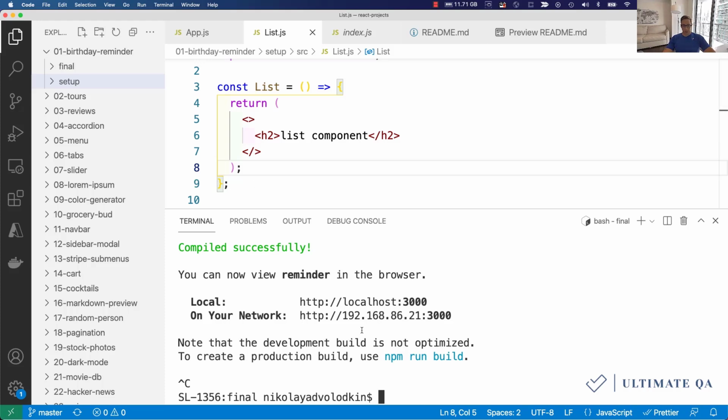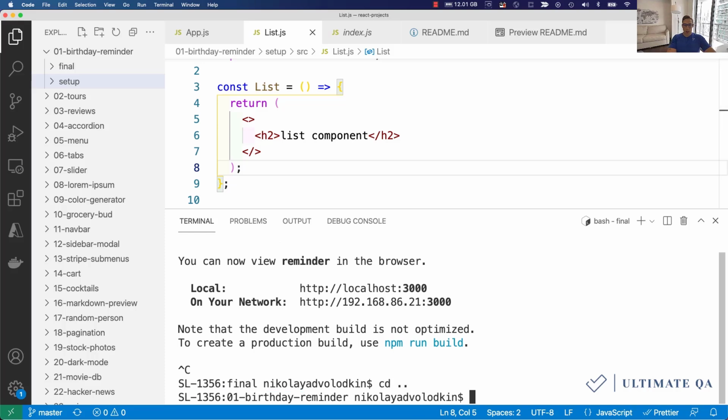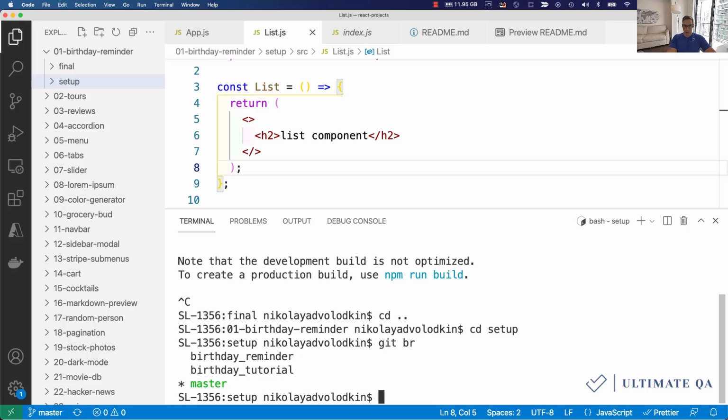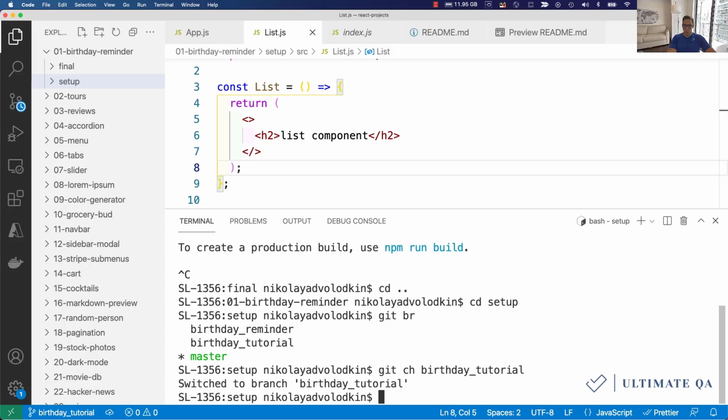So I'm going to kill this over here, and you're going to follow along with me. So you're going to navigate one root up, you're going to navigate into setup, and that's where we're going to be working from. Also, I am going to change to a new branch. We're going to work from birthday tutorial, and if you want to follow my commits, you'll see those in that branch.